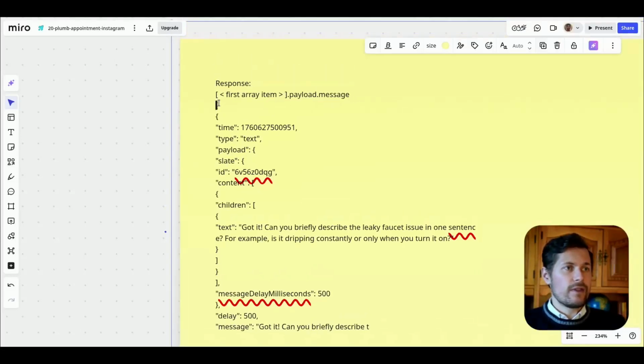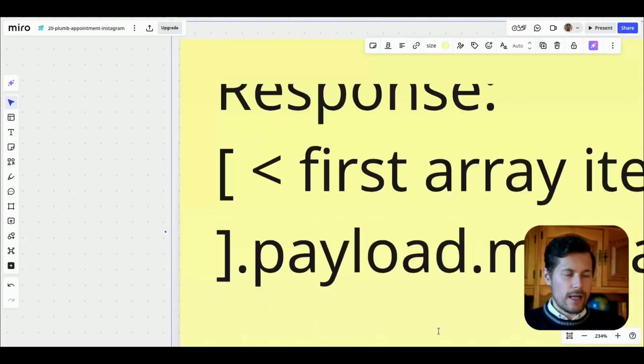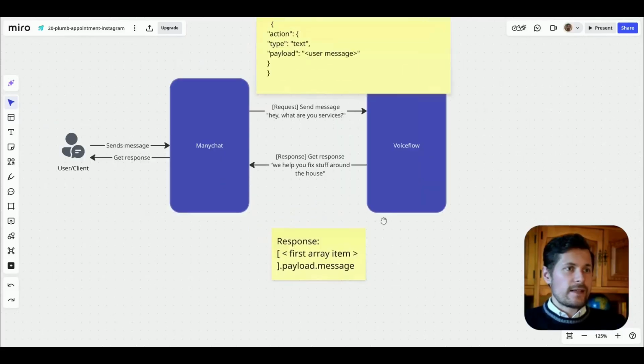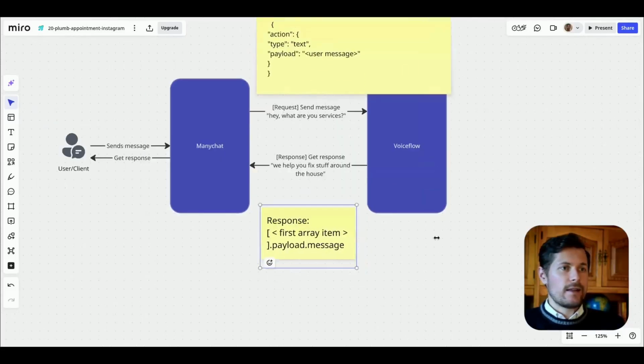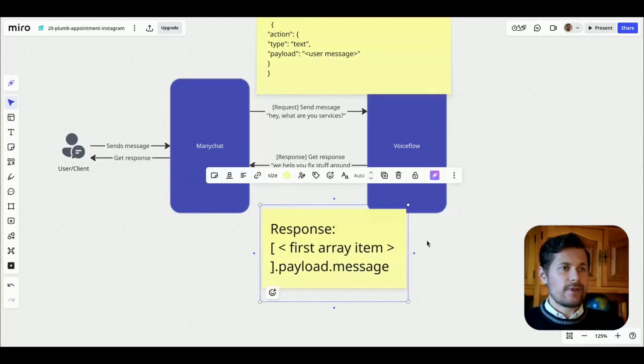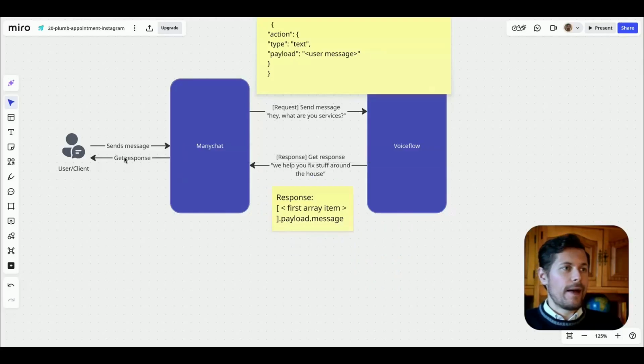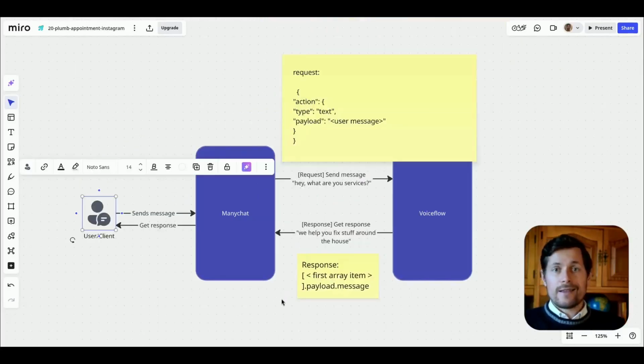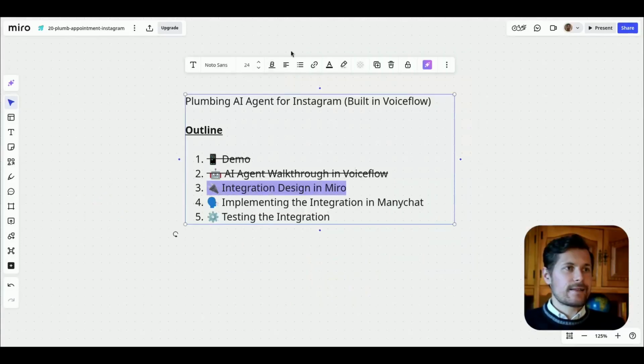So I will just delete all of this because we don't need it anymore. We now understand how this works. So this is basically what we need. We need the first array item and the payload and then the message. So this is the response that we will get back, and this is what we will return back to the user. All right, this is super simple. Now let's go into Manychat and see how we built this, which is exactly the next step that we have here in our outline.